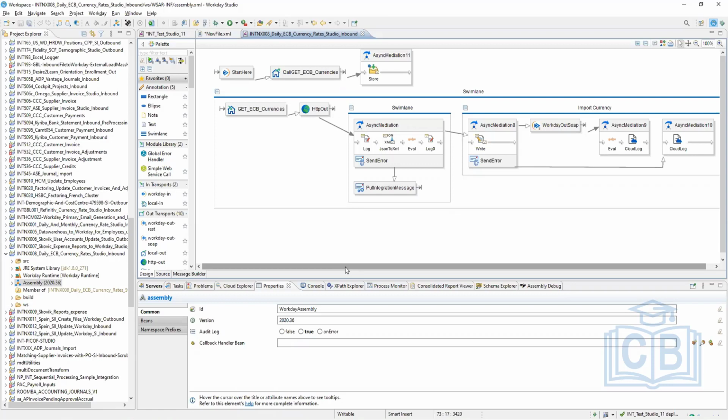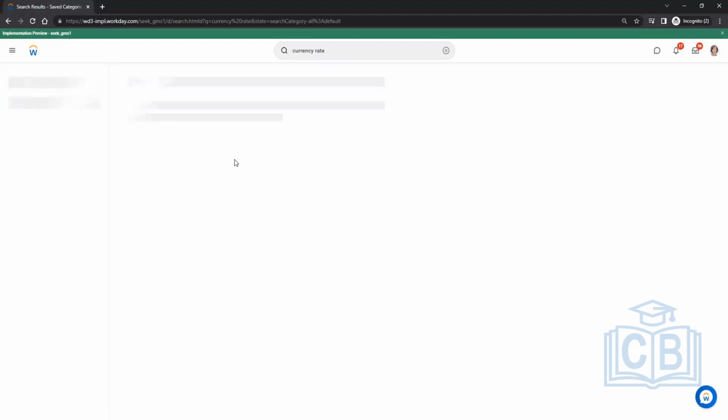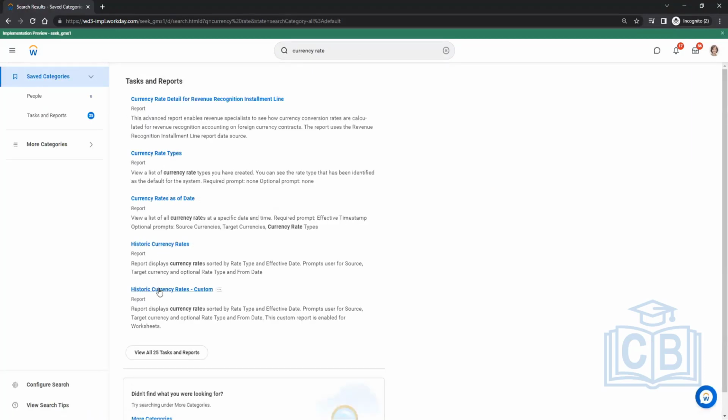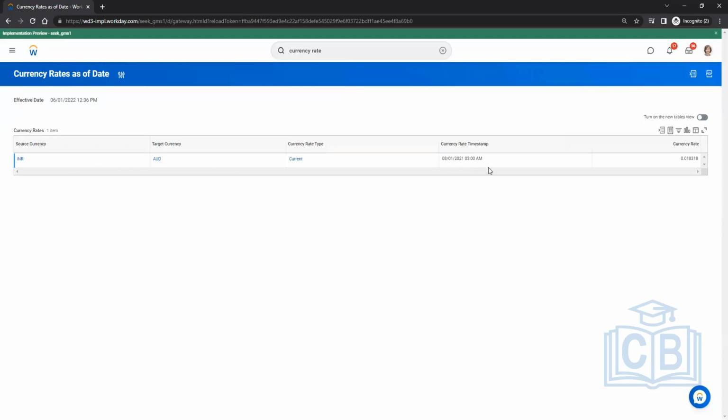All right. So there are different ways of doing it. One is you manually load them into Workday. When I say manually load, there is a task called maintain currency rates: currency rate type, historic currency rates as of date. So here you put the date, you put the source currency, say I want to put INR, then you put AUD, and then the rate type. There are different rate types depending on your configuration. Current rate. You click on OK, it gives you what is the rate.